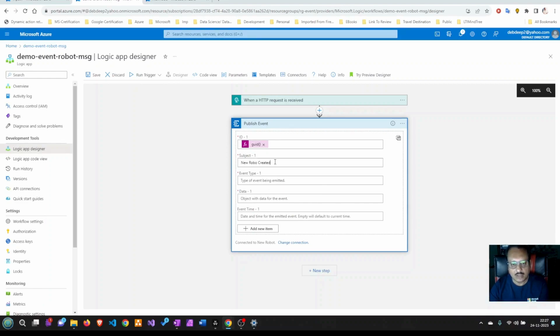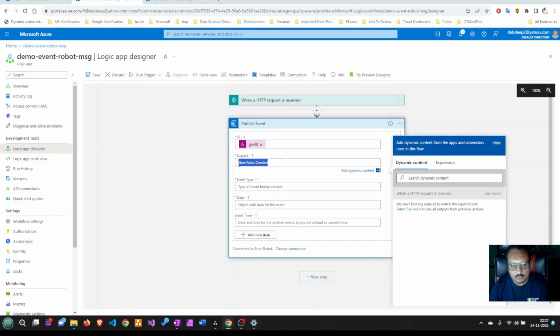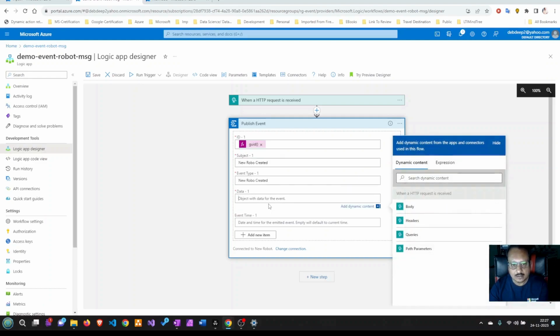Now in the event type, you can pass a filter. If you want a custom filter, you can pass it over. For this demo purpose, I don't need that, so obviously you can leave it this way. Now the data is actually what the event is going to emit to the topic. For that purpose, what exactly are we going to do?